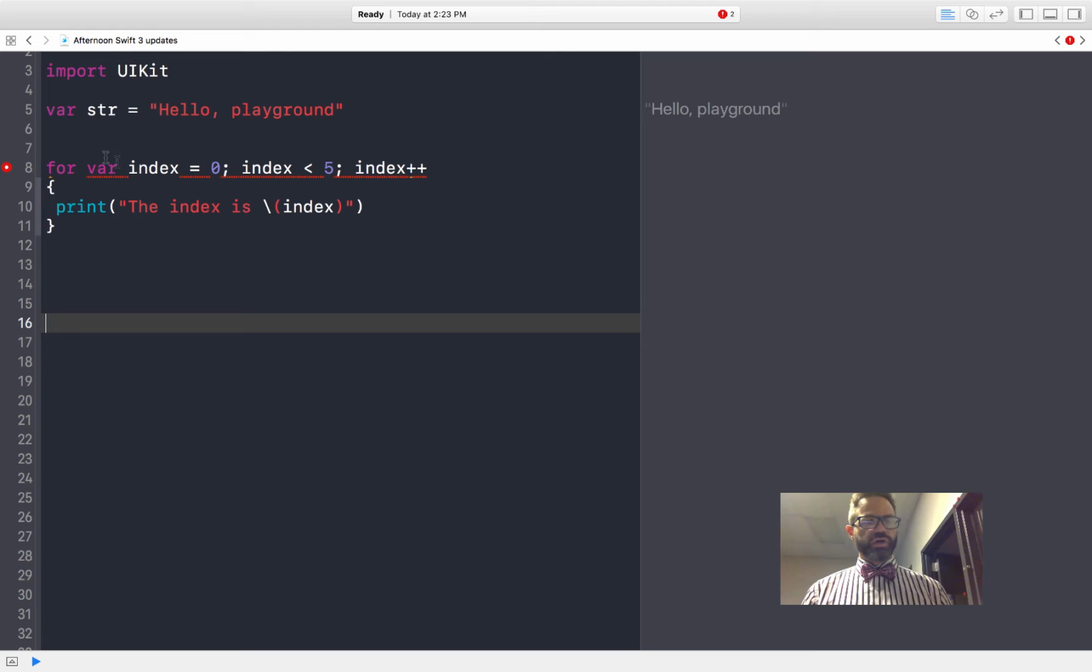This is obviously traditionally very good code using Swift 2, making an index, iterating up until 5, going up by 1 each time. Great little sequence right there. But Swift 3, however, has made some changes to that. So we're going to go ahead and take a look at the actual changes that were made so we can see what's going on.